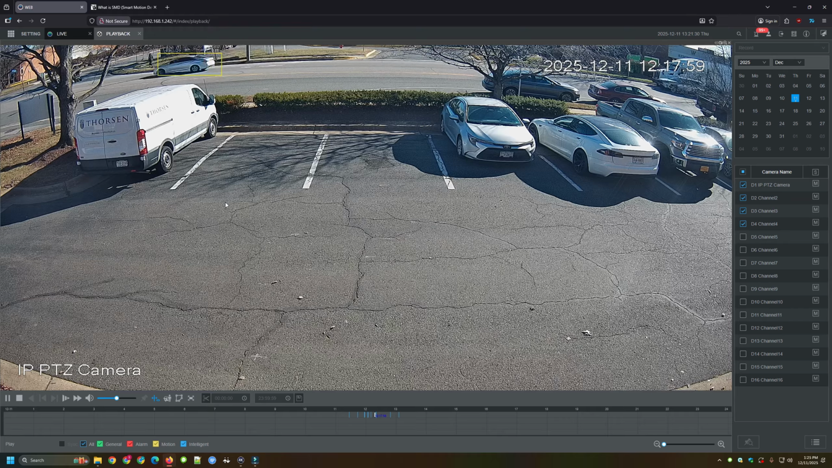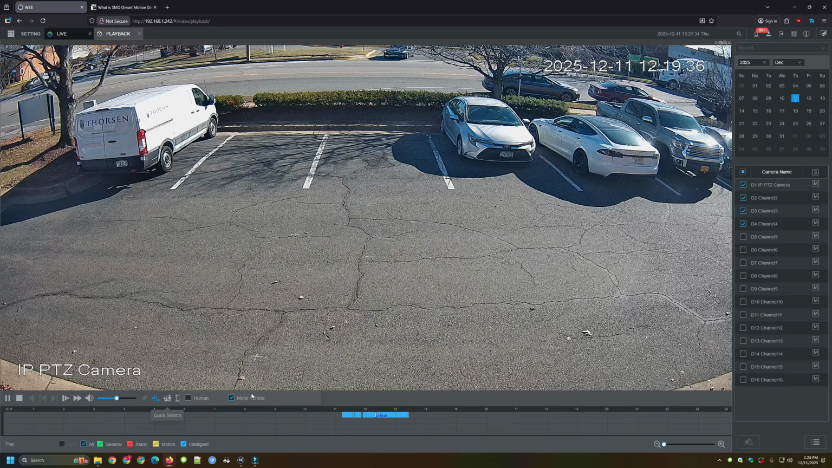Now, let's say I wanted to look at motor vehicles. I go back to quick search. Instead of human, I do motor vehicle. And because this is a busy parking lot, it's going to pick up everything for motor vehicles in the whole screen, in the whole field of view that it picks up, because I did not set specific areas for it to be looking for vehicles. I wanted to capture everything.